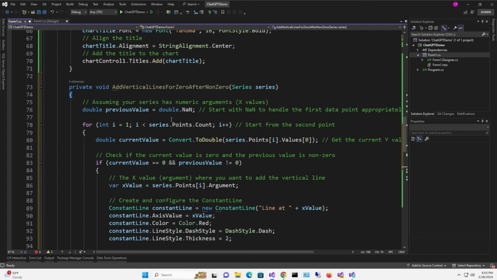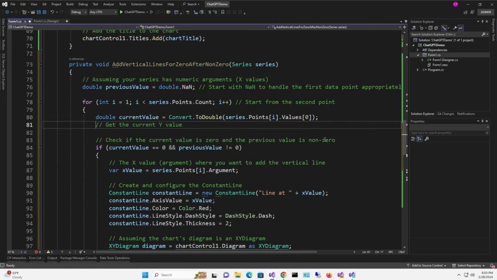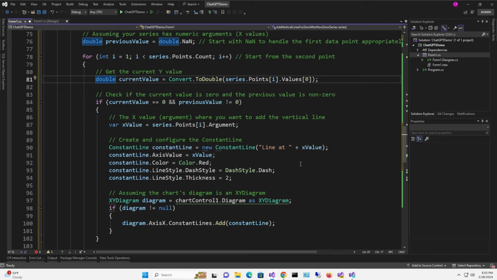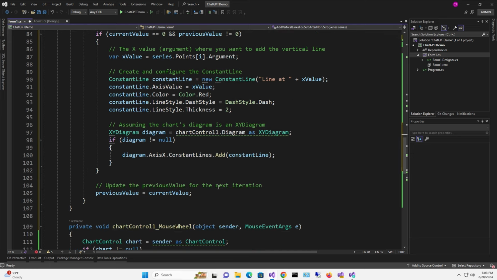So assuming your series has numeric arguments, x values, it looks like it's going through a loop starting from the second point, getting the current y value, checking if the current value is 0 and the previous is non-zero, create and configure the constant line, and it looks like constant lines add. Okay, that looks good.